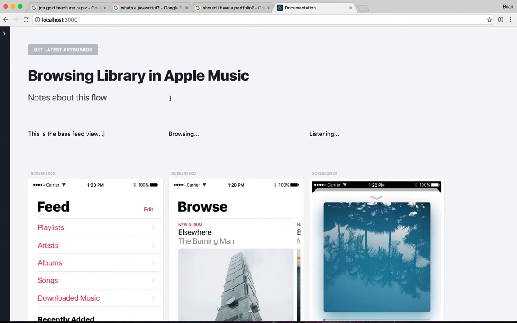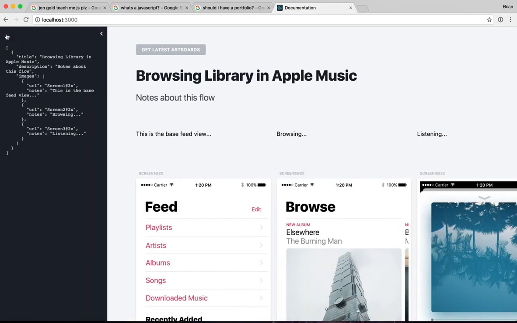Now, the thing I'm most excited about this particular project is that this entire view is made up of one JavaScript object. So if I hop back over to the sidebar, I have exposed this JavaScript object here, so I can see my title, my description of this flow, and for each of the artboards, I have a file name, some notes about it.